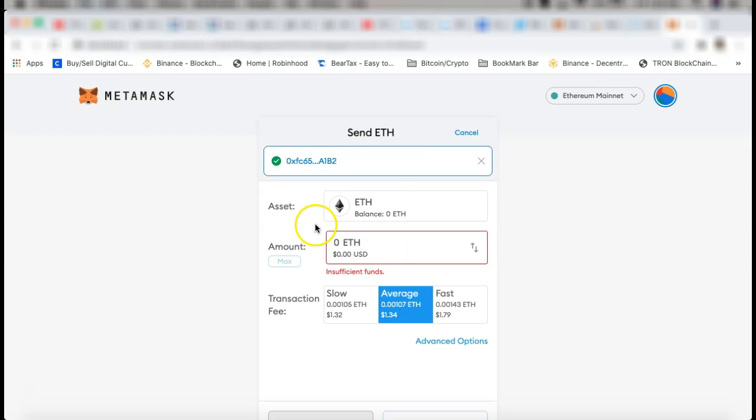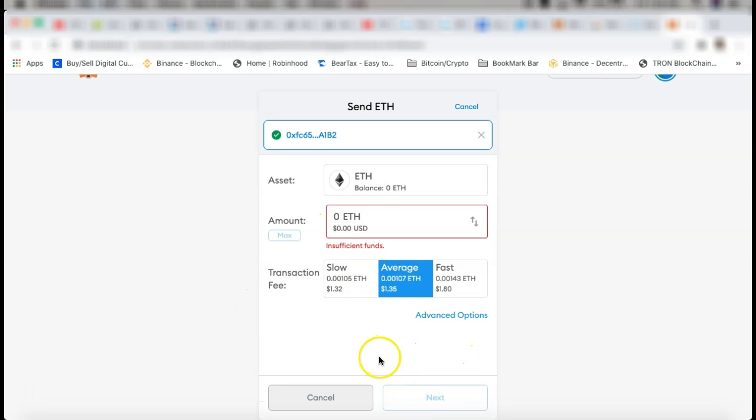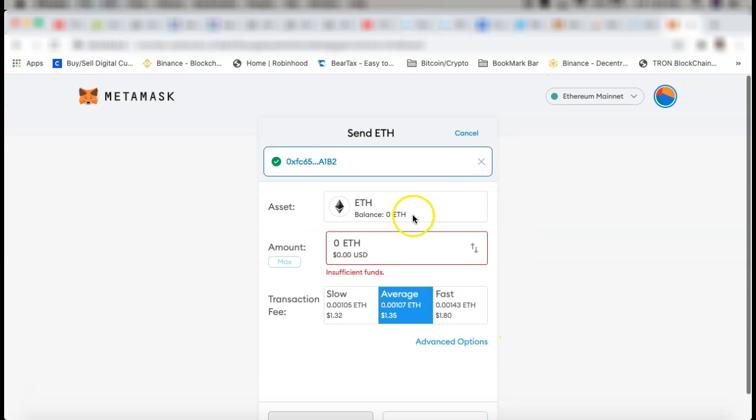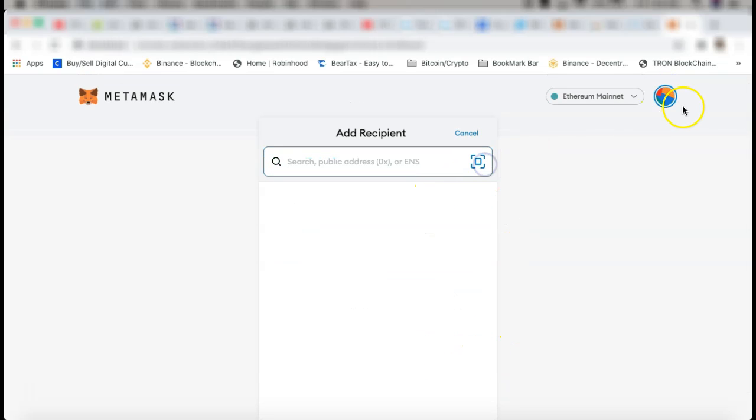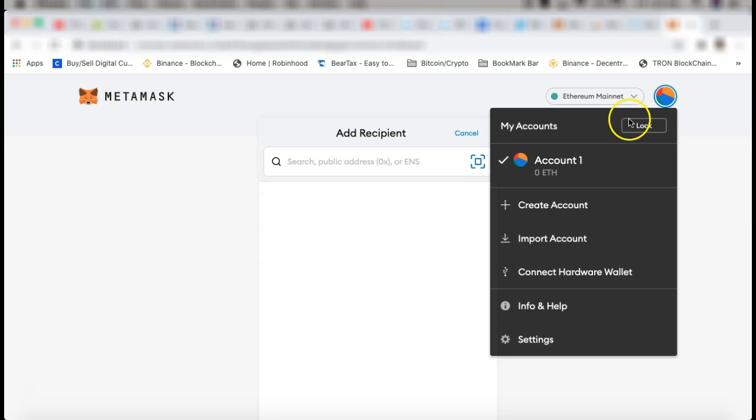So hit paste, and then you see my address reload, and my friend will send me whatever asset he has, right? Either that's Ethereum or whatever asset he has in his wallet. He'll send it to me, and then he'll just go through the steps to actually send those funds to me. So that's just an example. But this is your wallet, man. Just play around with it.